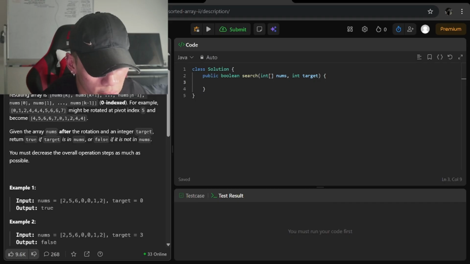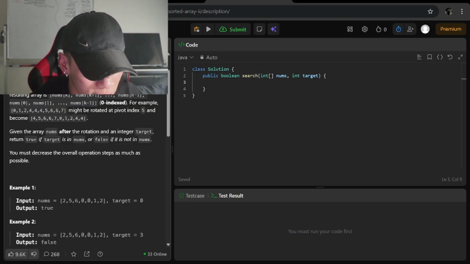No, you check the middle and the start. If the target exists within that range. If not, then do the second half. So is 4 between pointer 5 and pointer 7? If it's not, then we'll do the second half.